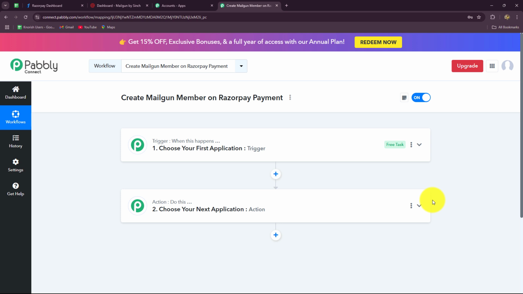The screen contains basically a blank workflow which we have to fill up in order to complete our automation successfully. The blank workflow contains trigger and actions. So what are trigger and actions? Trigger and actions are the two main concepts, the principles, or we can say the building blocks on which the entire automation works. Here the trigger says when this happens and the action says do this. That means the action is a response to our trigger.